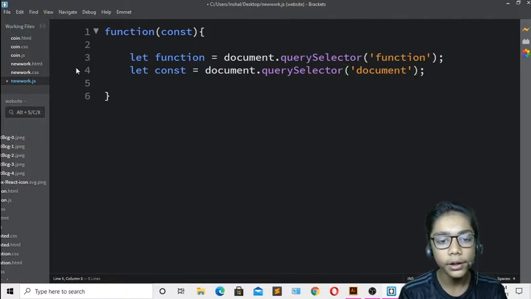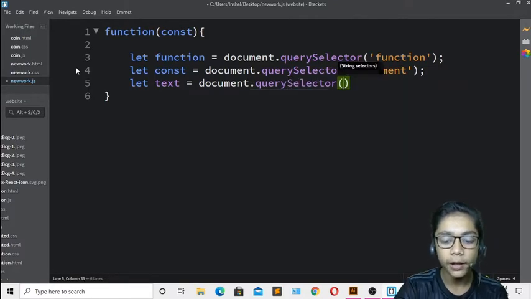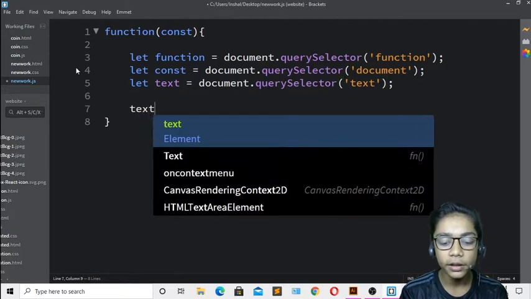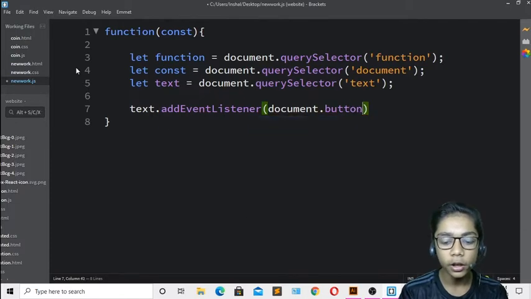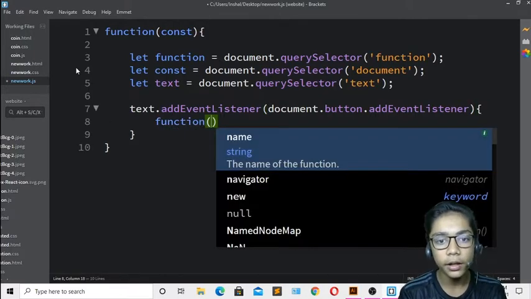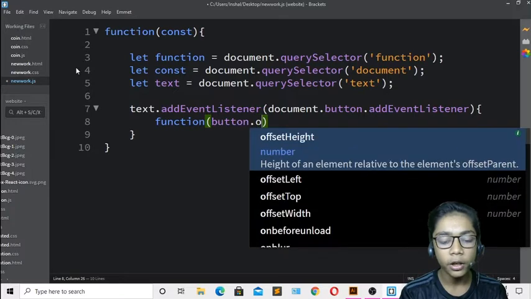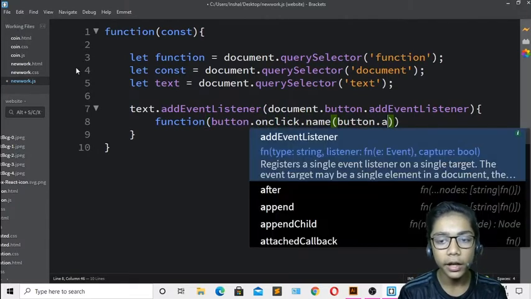Come over here and write let text equal document.querySelector. Just when you've done that, write text underneath it. Now come over here and write text.addEventListener again. Write document.button.addEventListener in that. Then write function, and in that I will write button.onclick, or you can write name, and write button.addEventListener again.